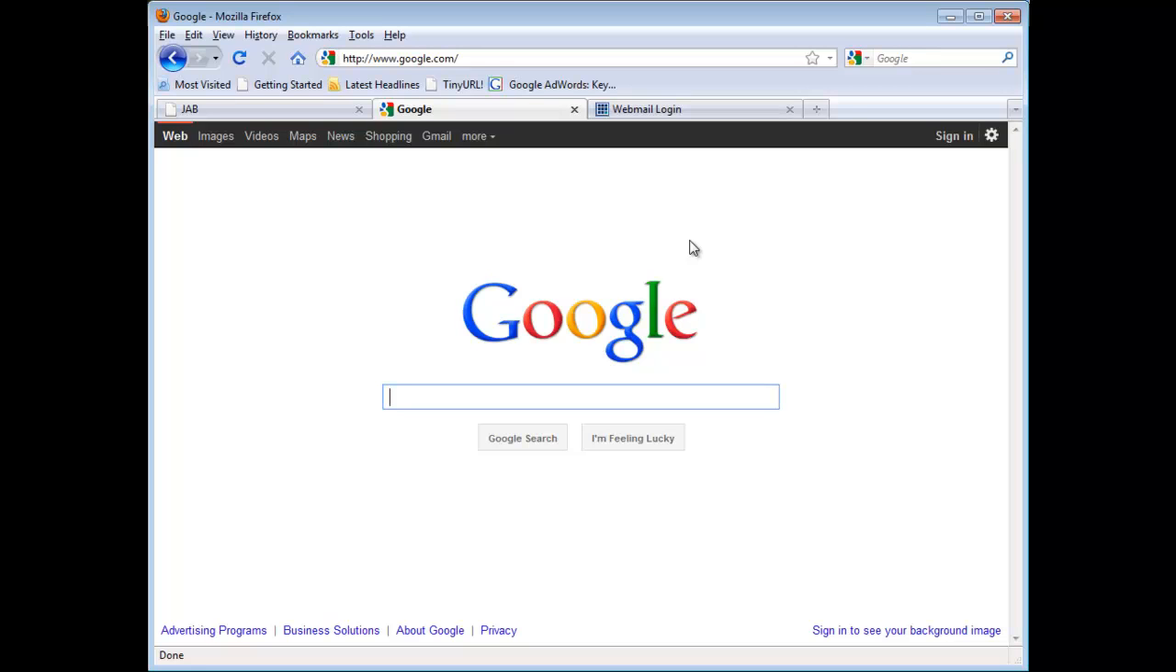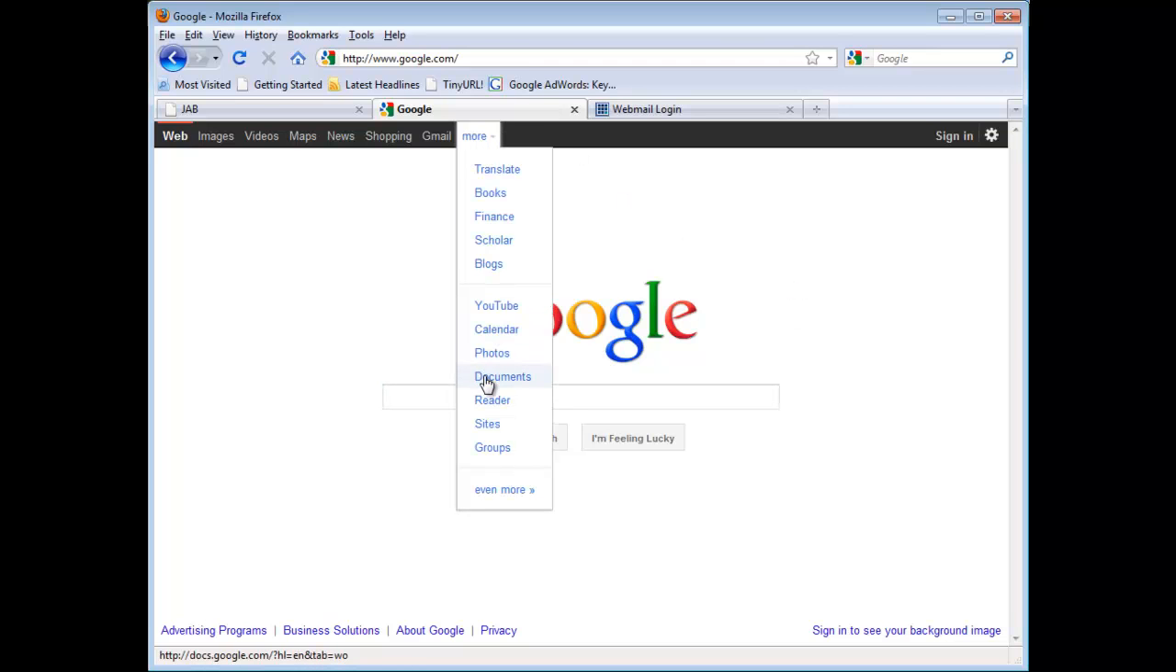The first thing that we'll work on is creating our Google Docs account. And to access Google Docs, there are two ways that I'm going to show you here. The first is to go to google.com, which is the typical search window that you would pull up for searching through Google. And in this, you can go up to More and then come down to Documents. And that will then bring you to the login for your Google Docs.